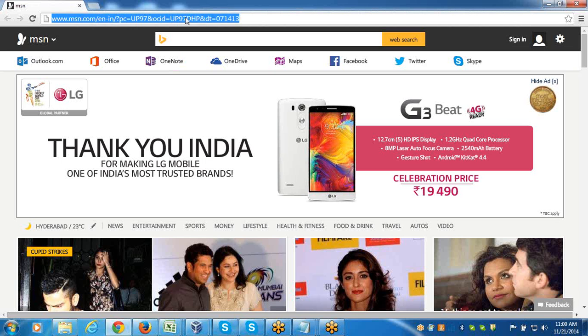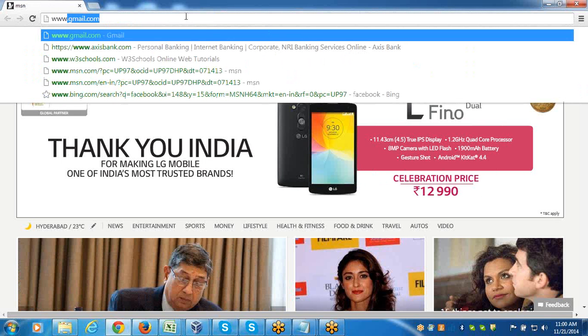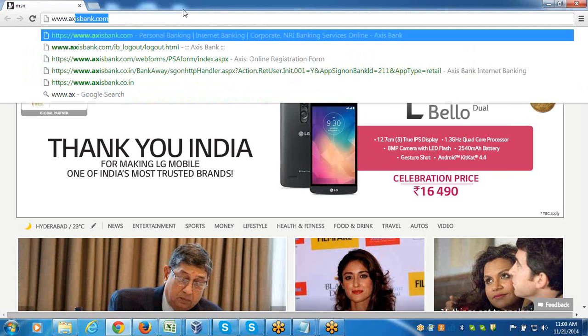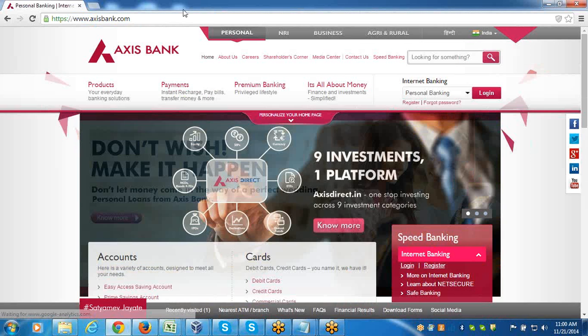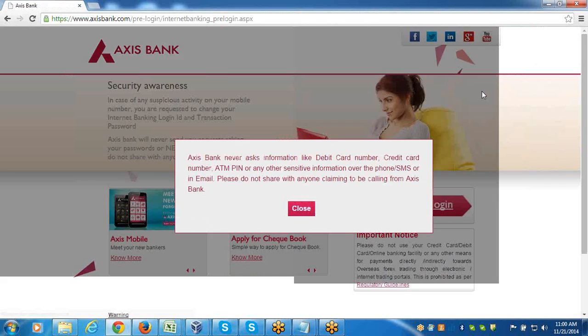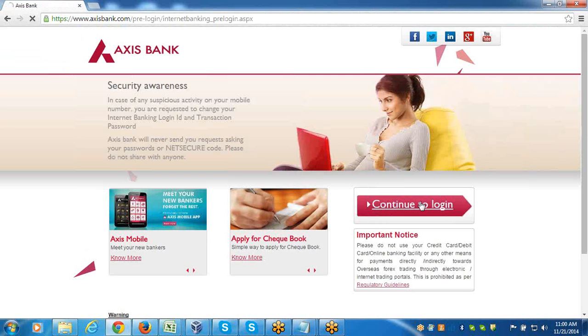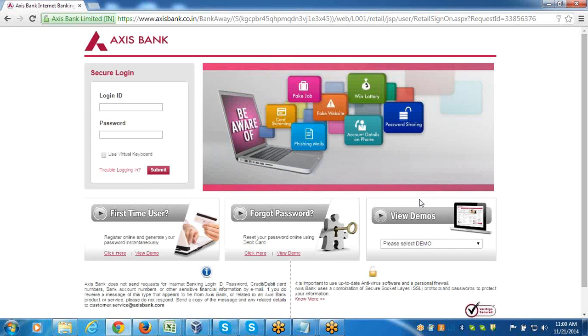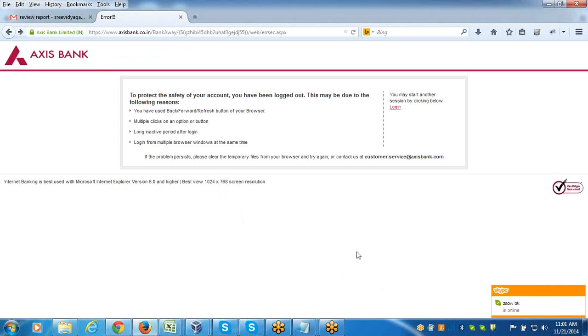Same steps here in the Chrome browser. I entered www.accessbank.com and clicked on login. Same steps, I closed it and clicked on continue to login. Here I got a credentials option window where you can enter your ID and password and click on login. Whereas in Firefox, it is not giving that. Here a compatibility problem is there. This is called browser compatibility.